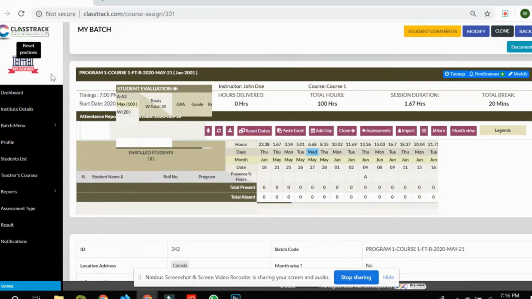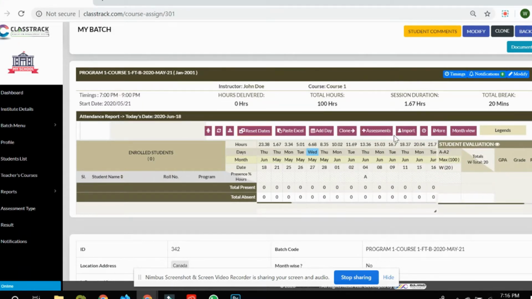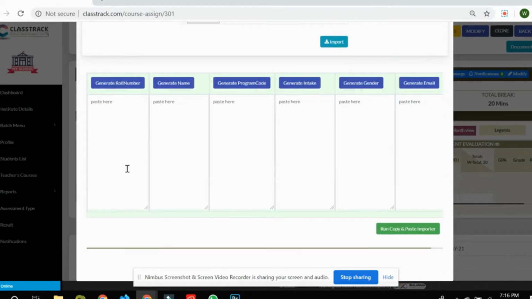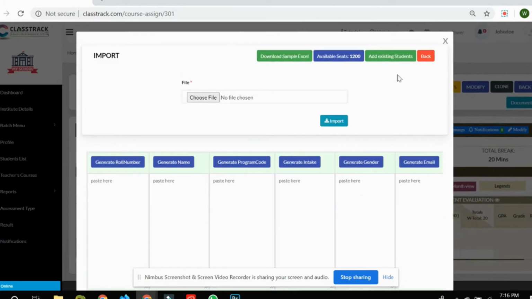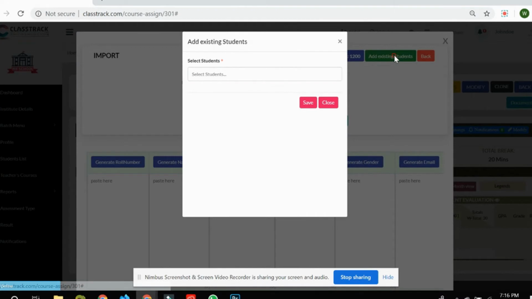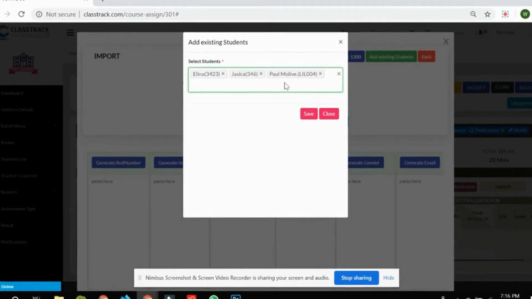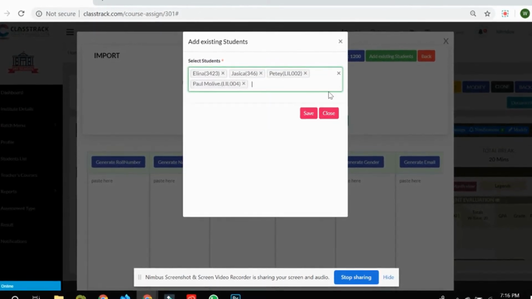Now we will learn how to add students in your batch. If you want to add students manually, you can click on the Import button and paste or write the student numbers and student names in this area and click on the Run Copy and Paste Importer button. If you want to add existing students, click on the Add Existing Students button and select the students that you want to add by typing their name or number and clicking on the Save button. Please wait for it to load the attendance screen.